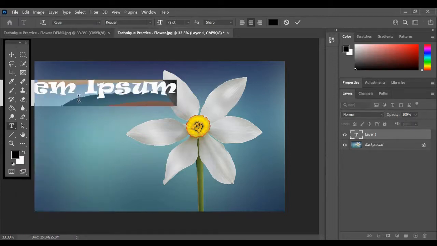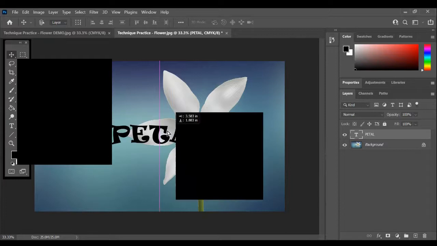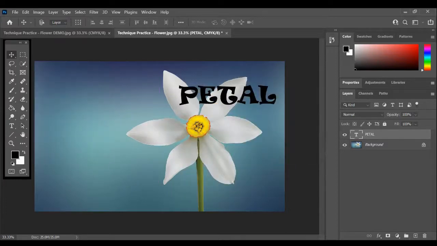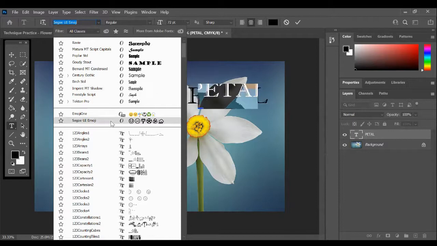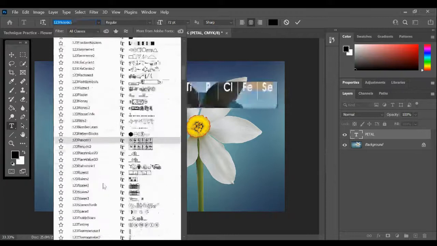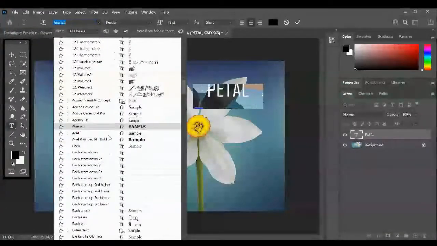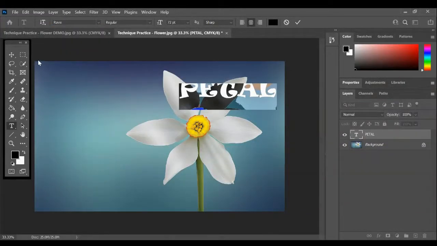click, I'm going to delete and type in, I'm going to do petal. I particularly really like this font, but you can also change your font if you like. Scroll over that, and there are lots of different options to choose from. So once you find a font that you really like, I'm going to stick to what I have.